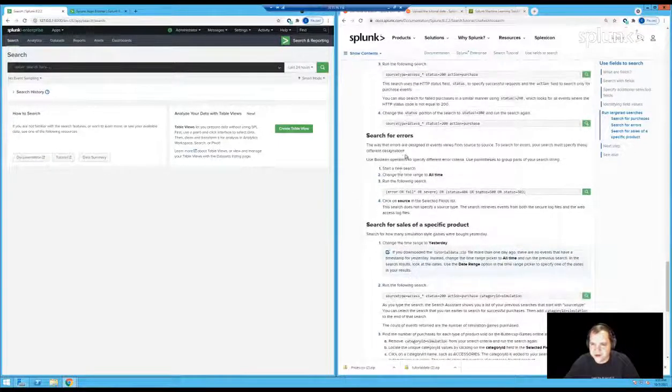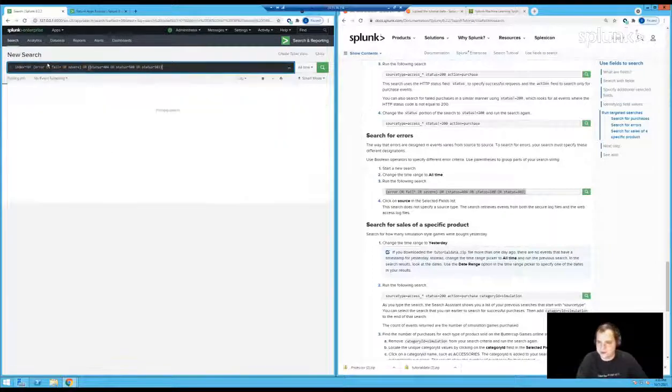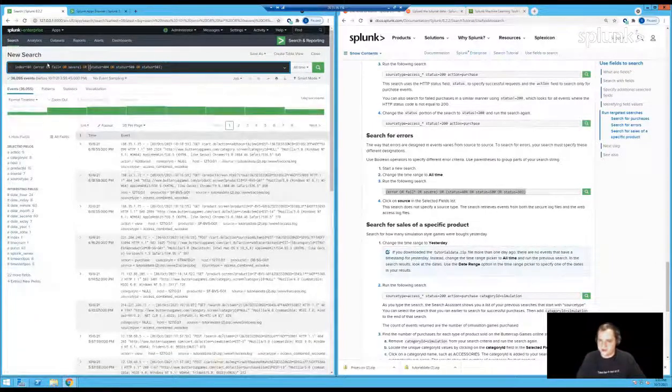All right, so search for errors. The way that errors are designed in events varies from source to source. To search for errors, your search must specify these different designations. Start a new search. Change the time range to all time, and then run the following search. I'm going to just copy it to make our lives a little quicker, but don't forget index equals 101, and then search. Click on source in the selected fields list.